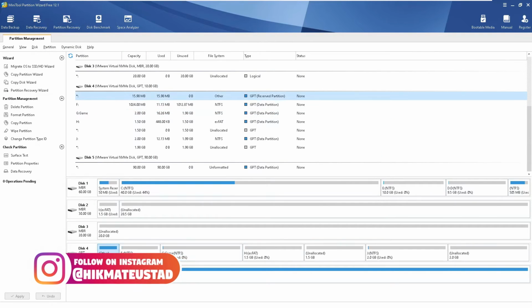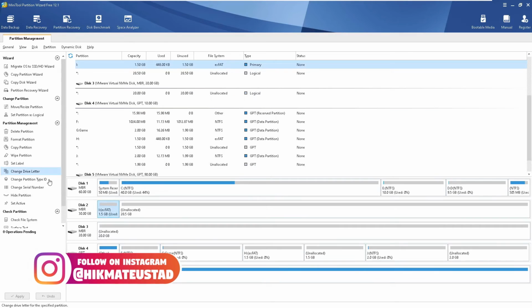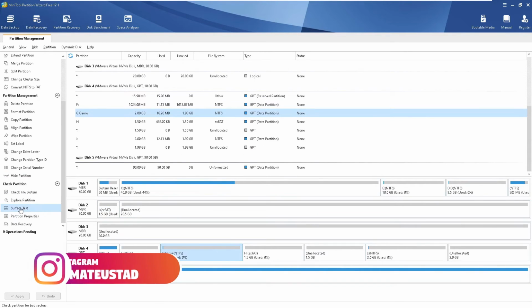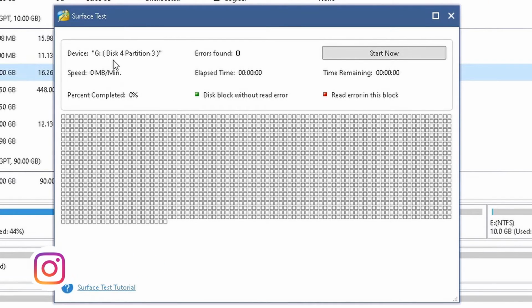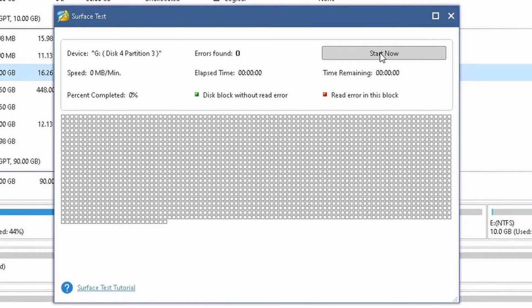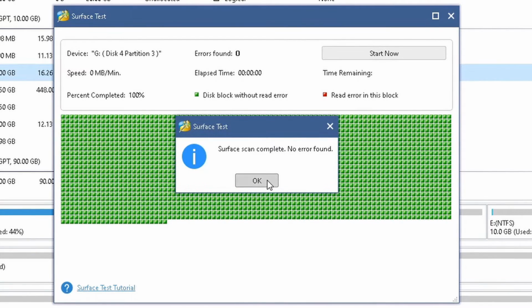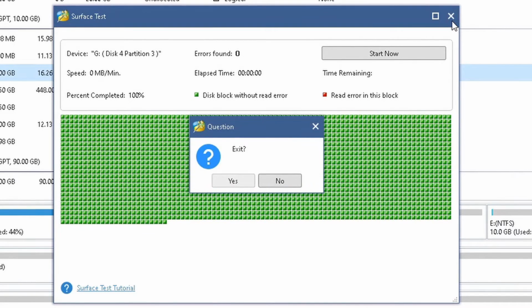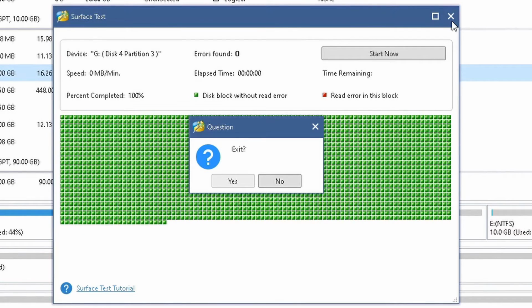All right, furthermore, what you can do is you can even use a surface test to check your disk for read and write errors. So if you select a partition and click on surface test, then it's going to check the number of read errors and write errors in the partition, the number of blocks which gave read or write errors. Since our partition is good, it did not give any errors.